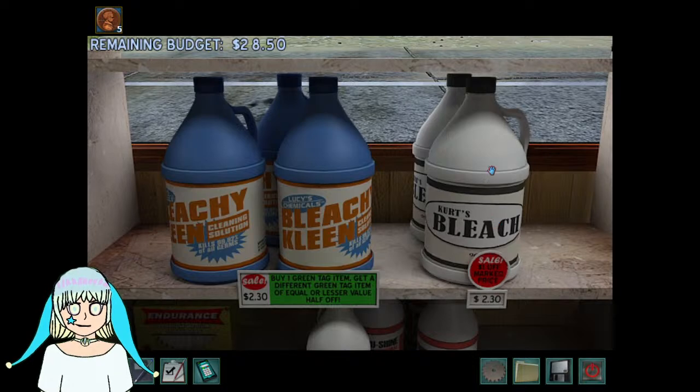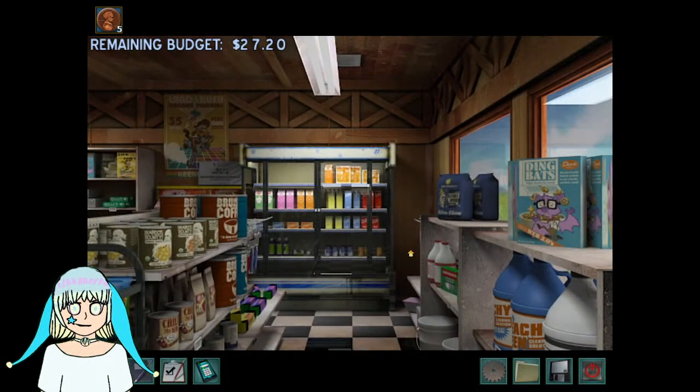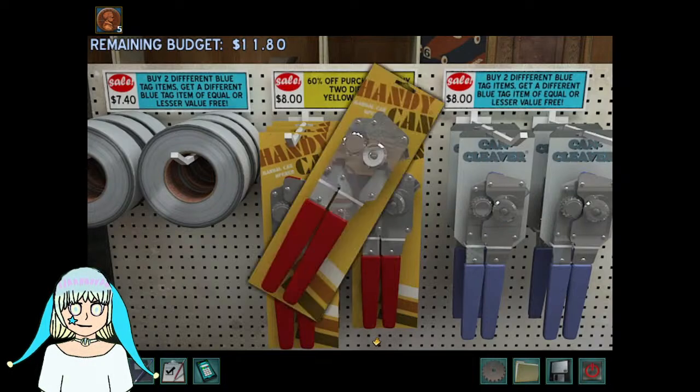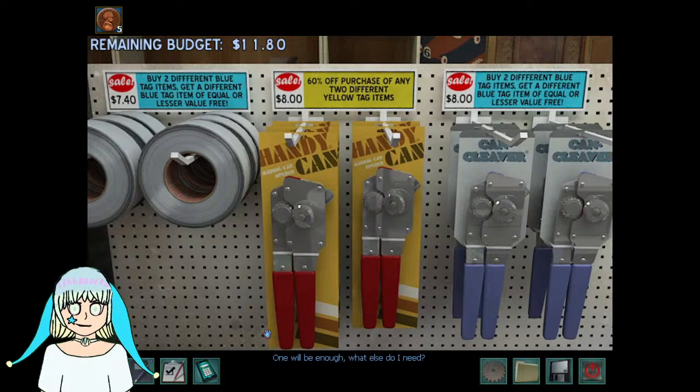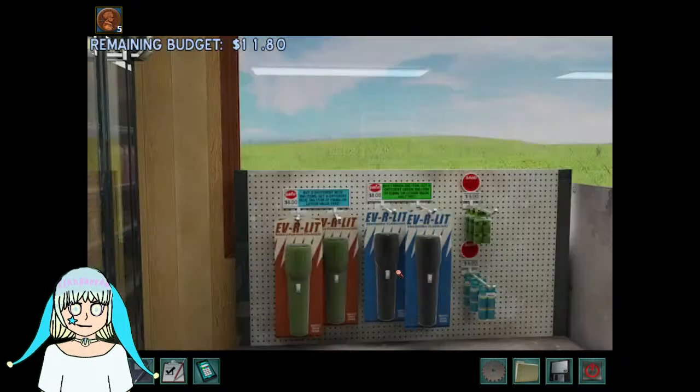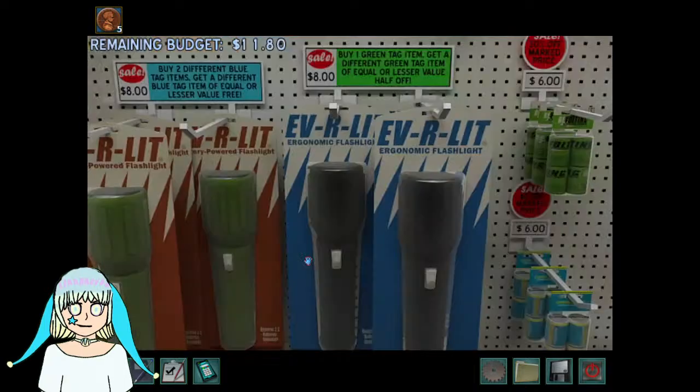$1 off marked price. That would be $130. I might have just needed to switch the bleach. Alright. I don't need one of those. Will one of those be enough? What else do I need? Okay, and then I think I had this one.